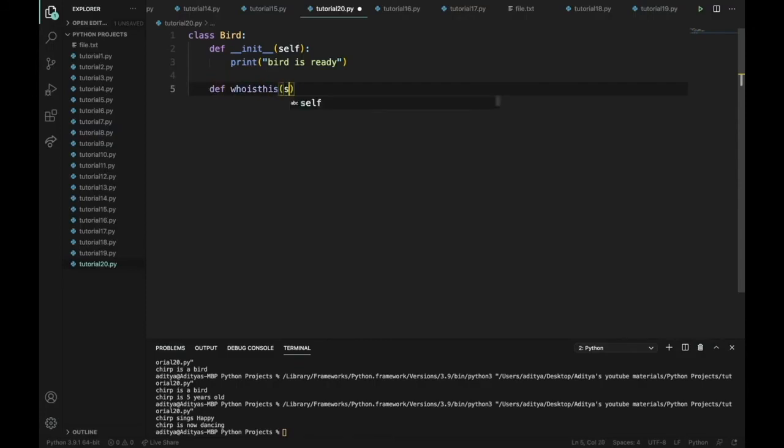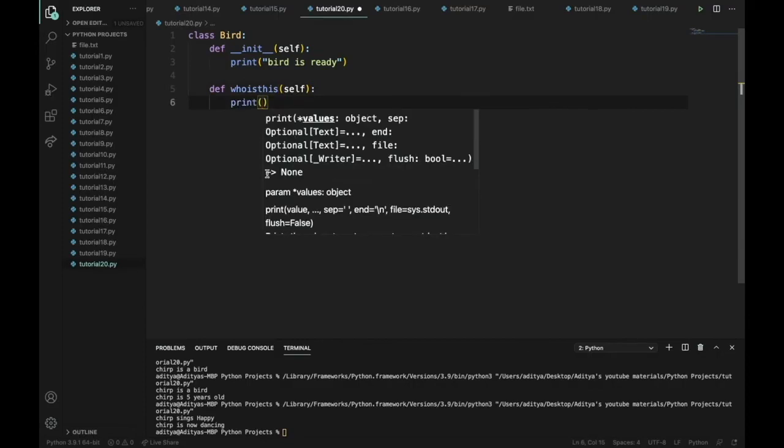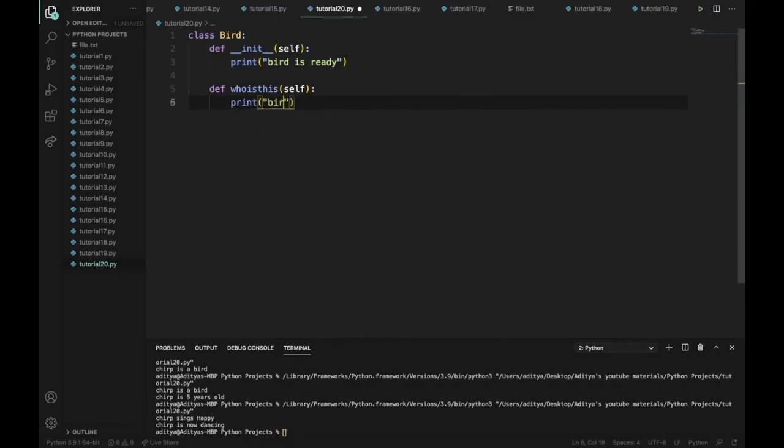And then we'll take in self, and we can just say print bird. And then let's say this bird can swim. So def swim, and then we can take in self again because we have to have self. And we'll print swim fast.